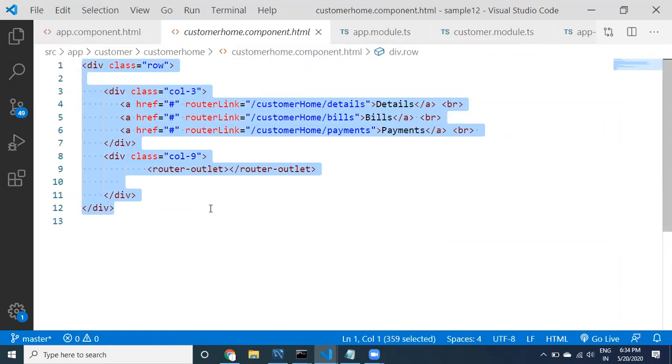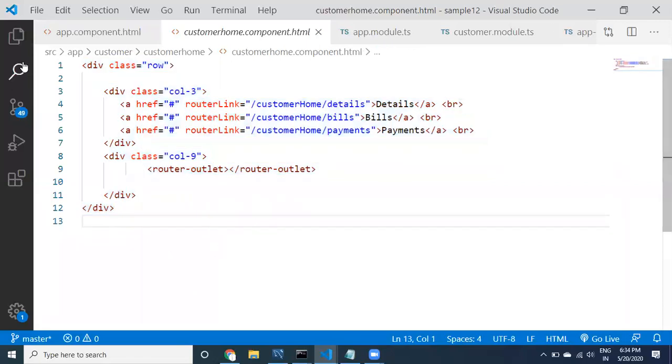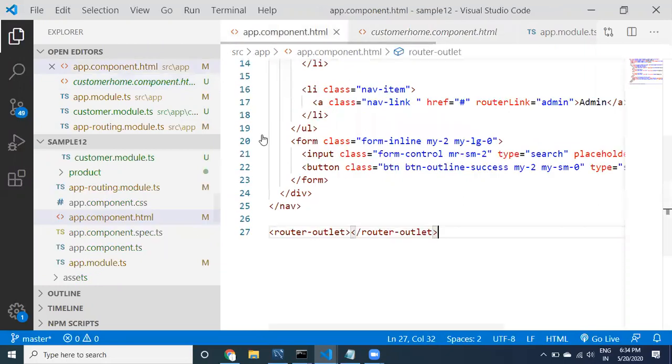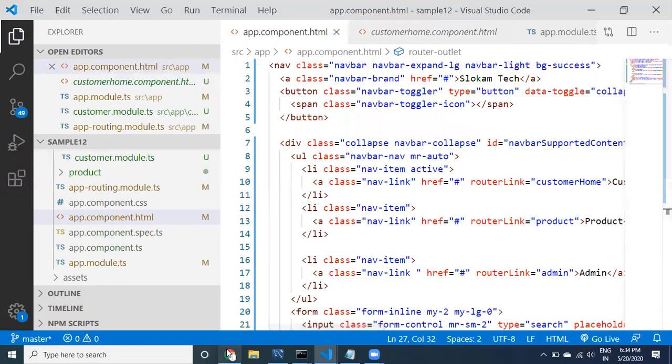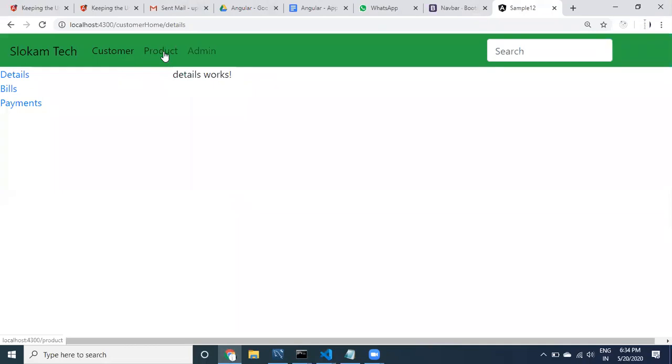The same way, if I implement the second one, you are going to understand very well, guys. Let's come to here, and what I want to do is, if I click on product, nothing is happening.